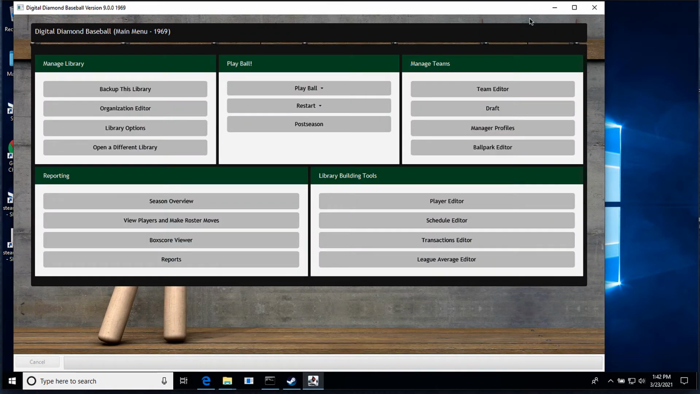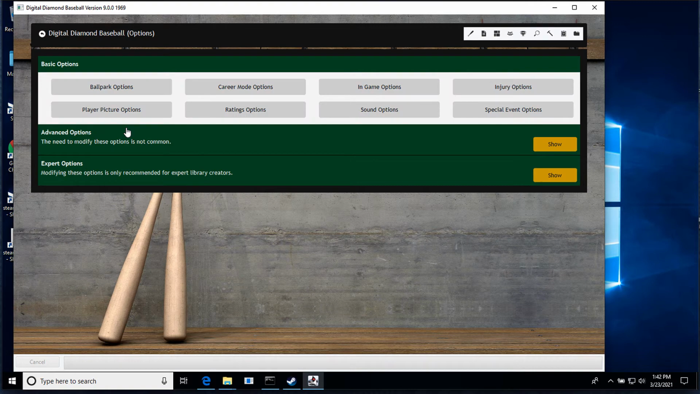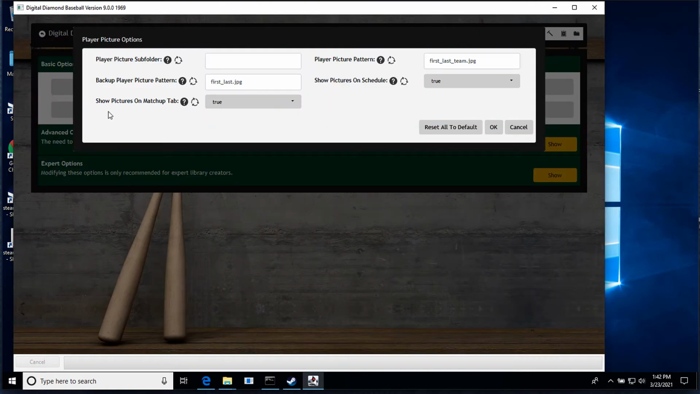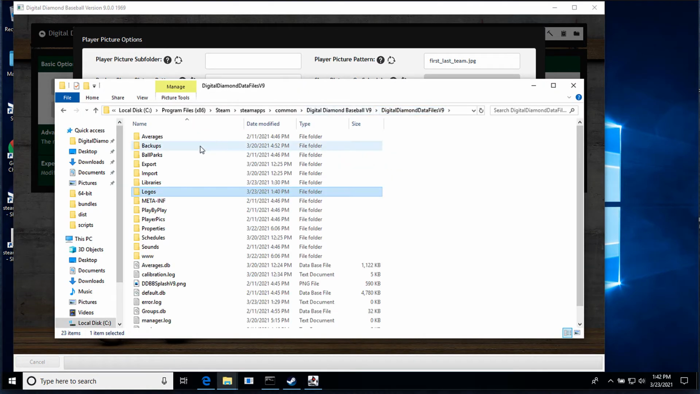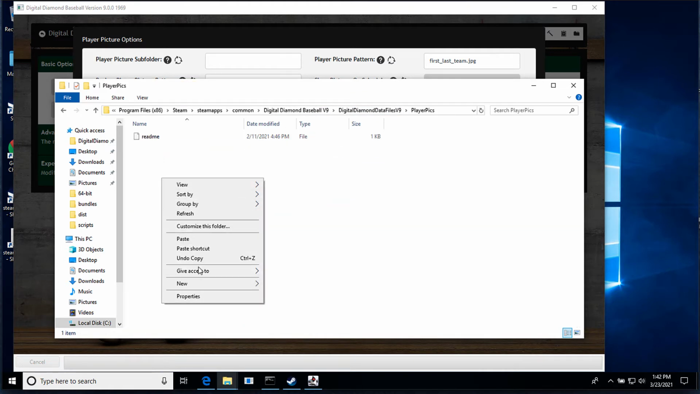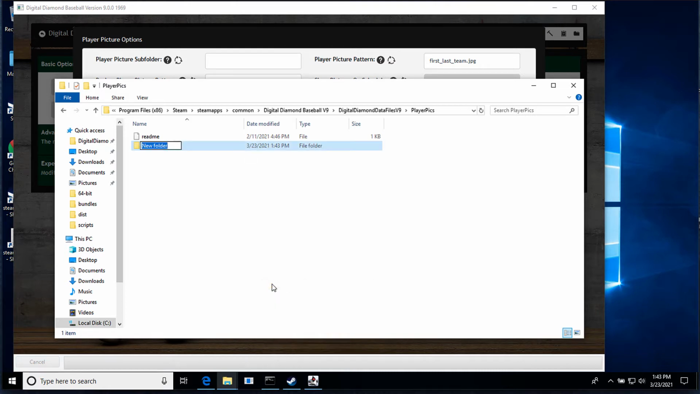Okay, the next thing we're going to do is put some custom player images into our library. And you can do that by first going to the library options just to point out what exists here. You can have a picture subfolder, which should be located underneath the player pics folder in your Digital Diamond Data Files folder. So if I go to my Digital Diamond Data Files folder, I can find a player pics folder. And then you can create a subfolder here for the library that you're doing it for. You can do this a number of different ways. I'm going to have a 1969 folder.